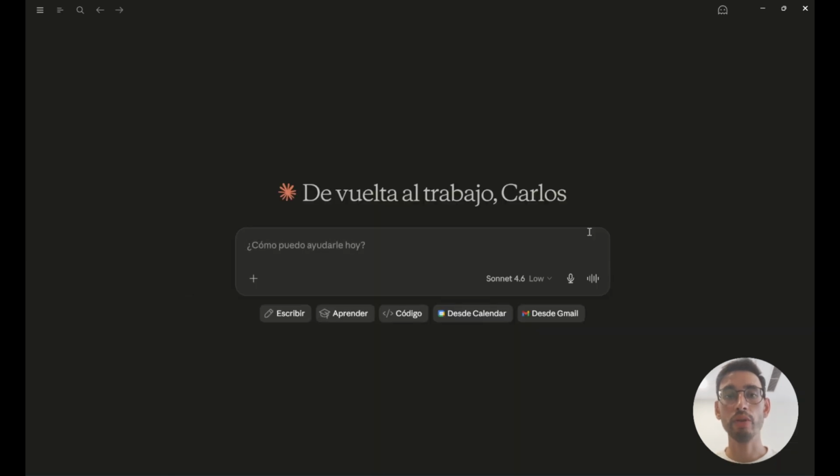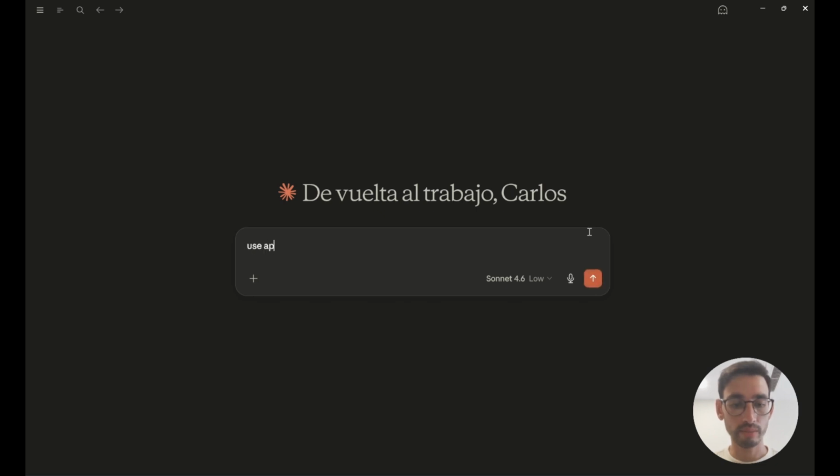For this example, we are going to use one cafe that is called Wind Coffee, here in Da Nang. So in order to retrieve the information, we only ask it to use the Apify connector.